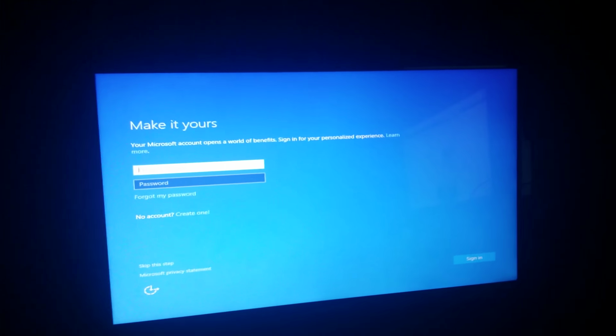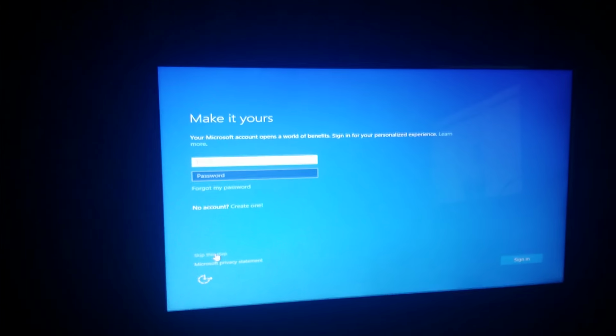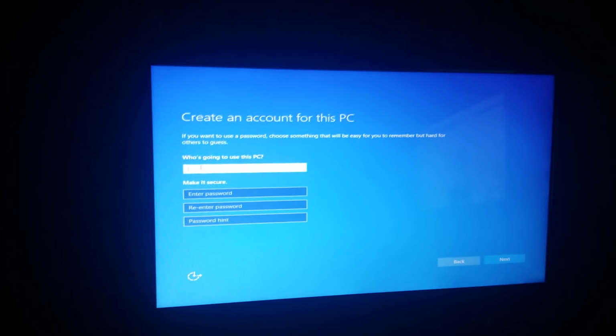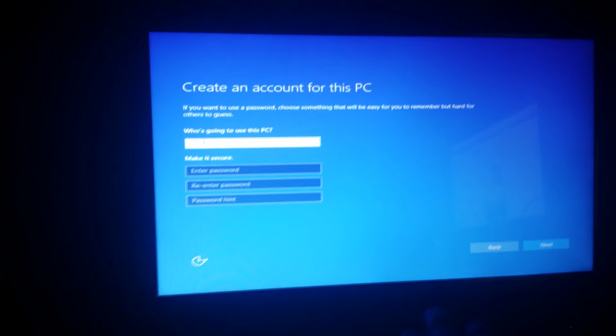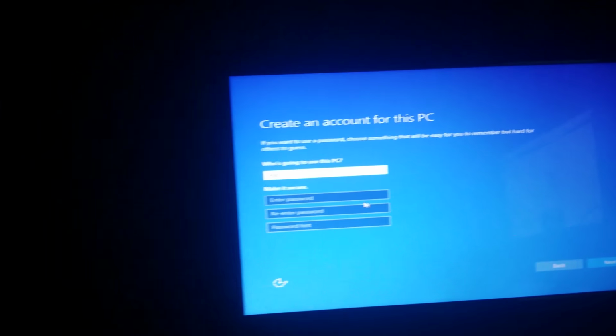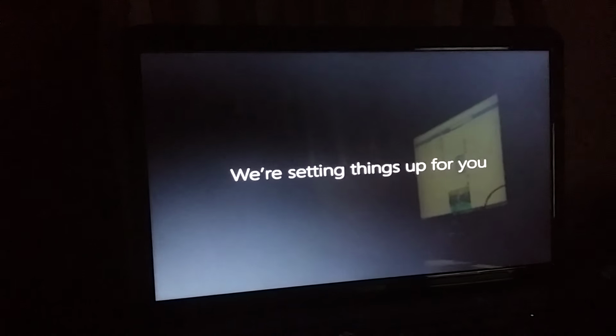Okay, now it wants me to use a Microsoft account. I don't believe this person has a Microsoft account set up, so we're just going to click skip this step. The person using the computer, her name is Pat. So that's easy. Type in the name and click next. And now we're waiting again. It's a pretty common theme. Well, there we go. It says hi. And we're setting things up.